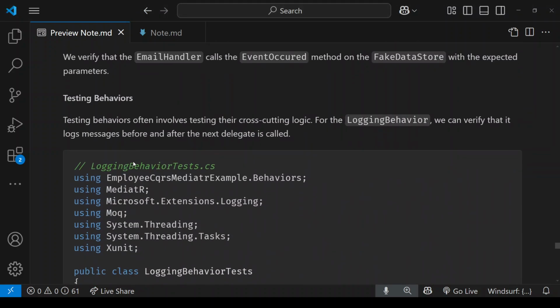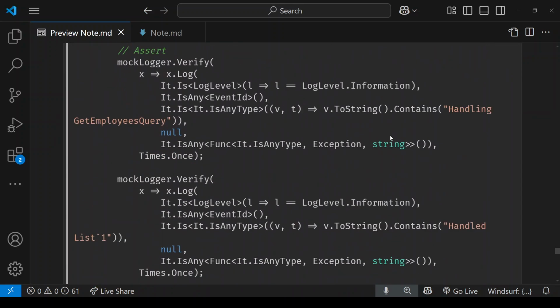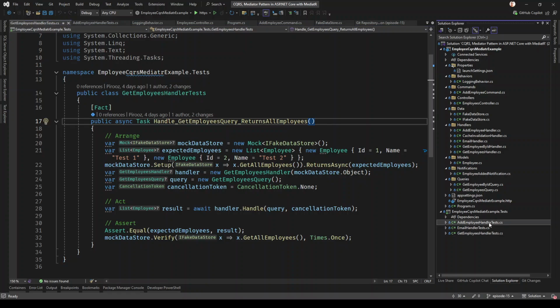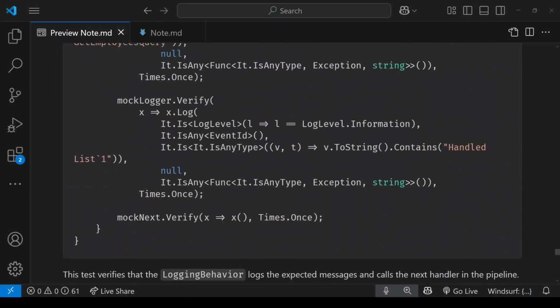So yeah, to the notes, testing behaviors often involves testing their cross-cutting concerns. For logging behavior, we can verify it logs messages before and after the delegate is called. So this is a little bit complicated. I don't want this video to be too long. I will probably talk about it a little bit.